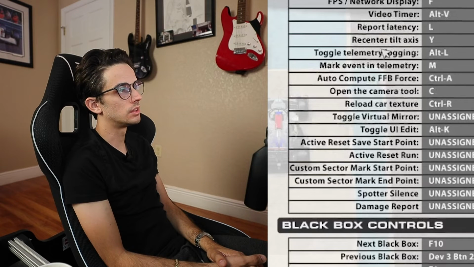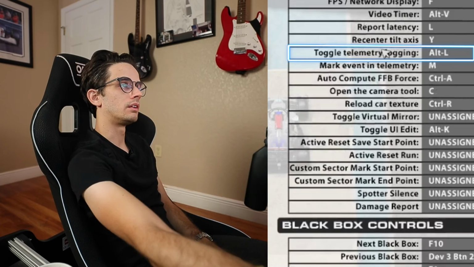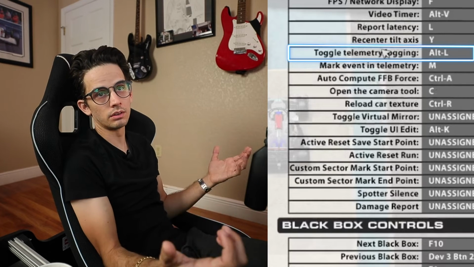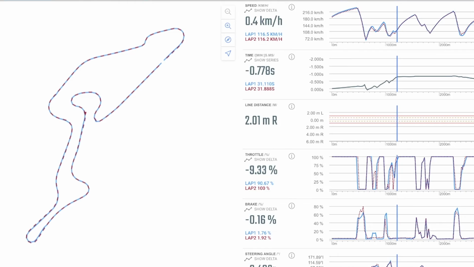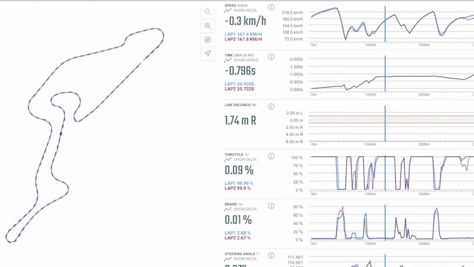Next is toggle telemetry logging. I have that on a button, and with that you can toggle on data logging for the sim. If you're grabbing data for anything, if you're doing any training sessions, then you can use that to make sure your data is on.